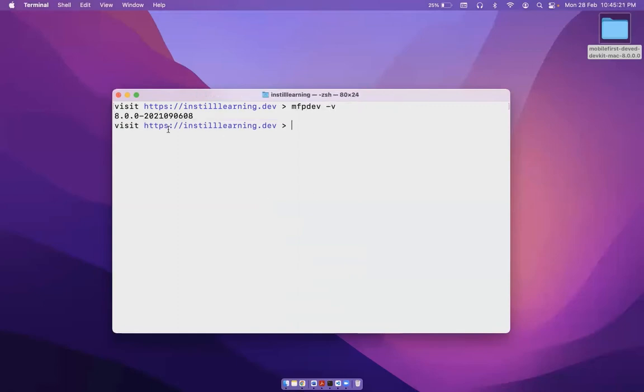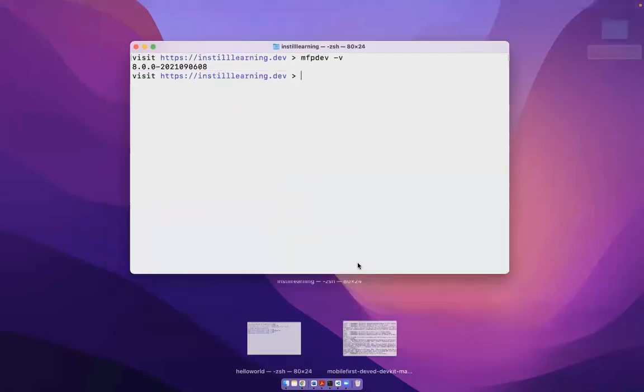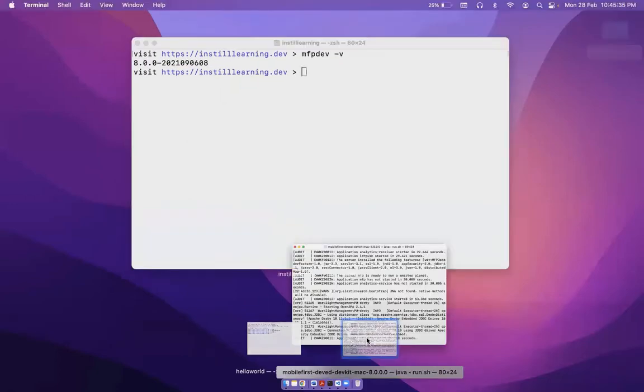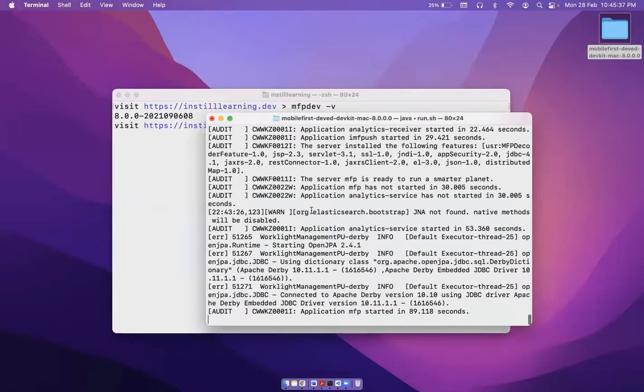As you can see, I have installed MobileFirst 8. Okay, all the versions you can see here. So we are good to go. And already you can see that I am running the MobileFirst CLI.